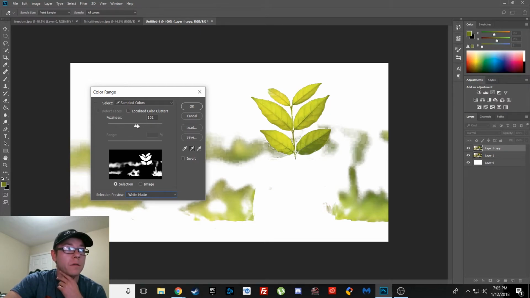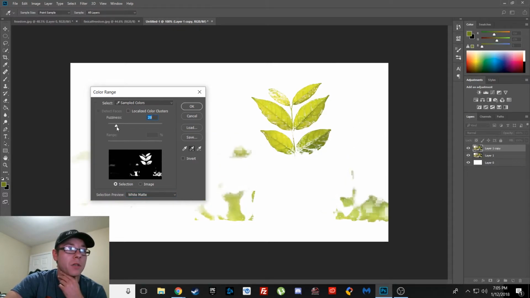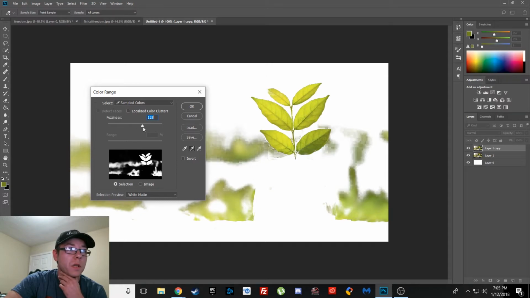Now, if you're not comfortable with how it is, you can take this fuzziness scale and slide it from left to right. And as you can see, it adjusts what you select and what you don't select. So I'm going to leave it right about here. I like that pretty good. So let's make it even 100, because I have a little bit of OCD. All right, so let's hit OK.